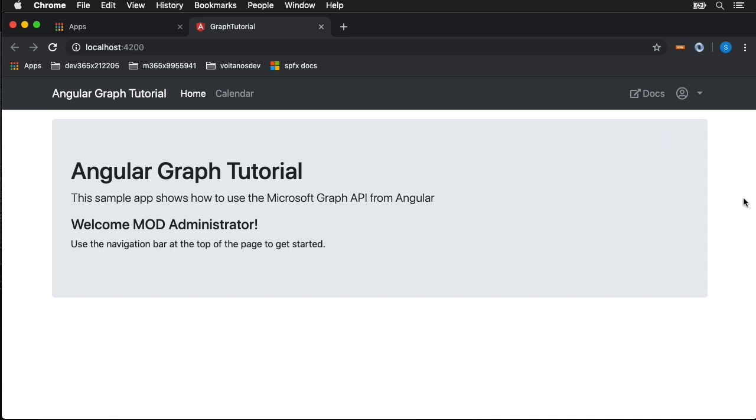So the last step is to look and see how we can integrate more Microsoft Graph data inside of our application. So let's see that in the next section.